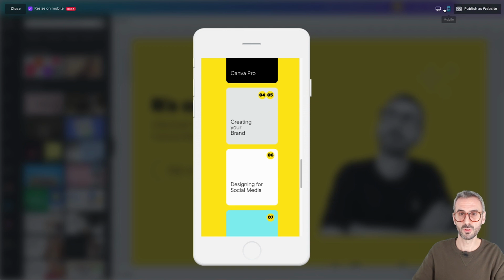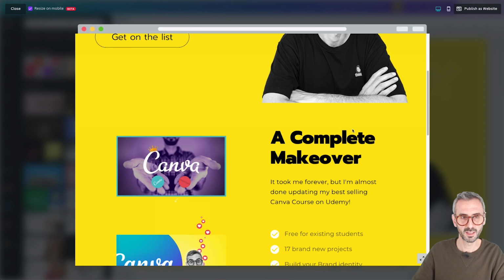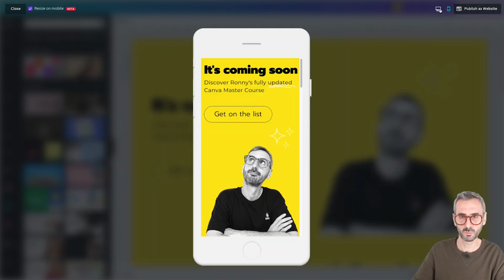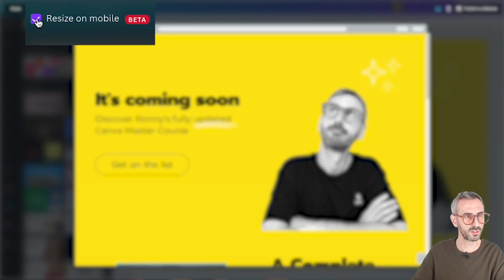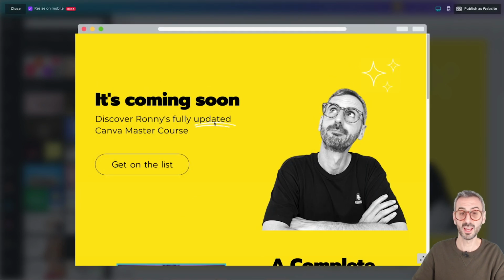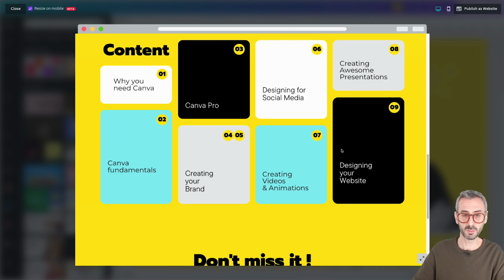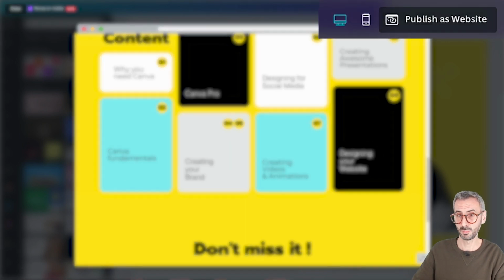I love that you can preview on different devices very easily by switching between these two devices right here. You can now also choose to resize for mobile or not, like the elements on your page. So yeah, this is pretty much the new website experience. You can publish your website.